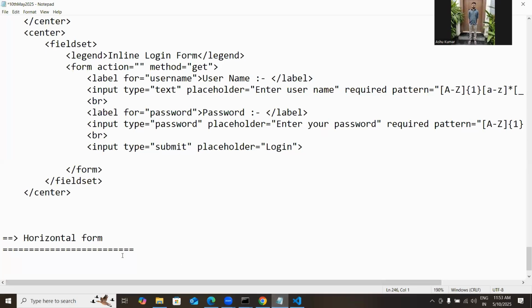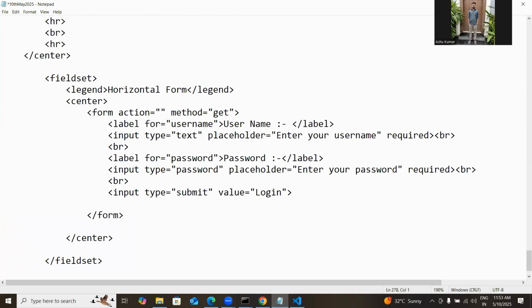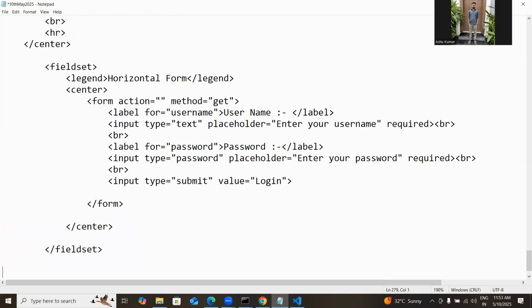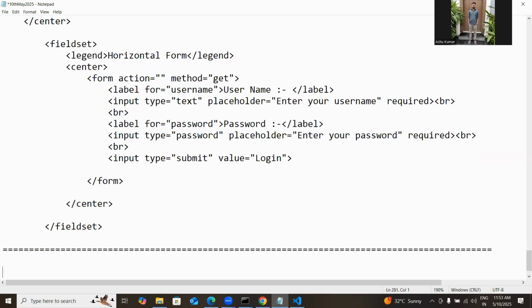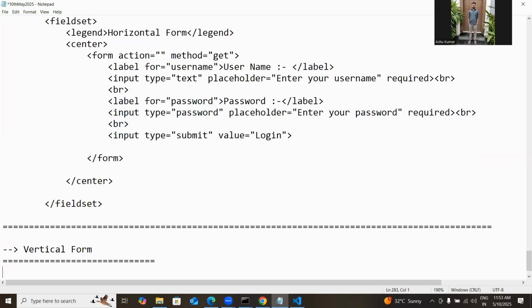This one was our example one. So here I'm pasting it. Here this one is the vertical form. So once again, let me open my VS Code and see how this vertical form works.